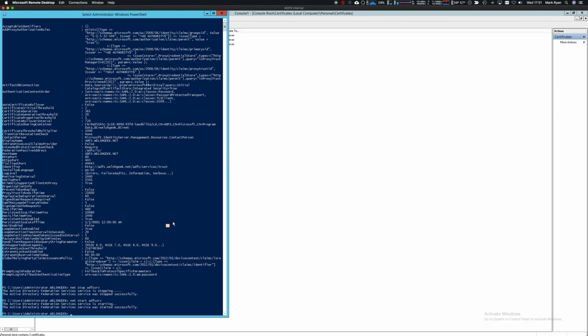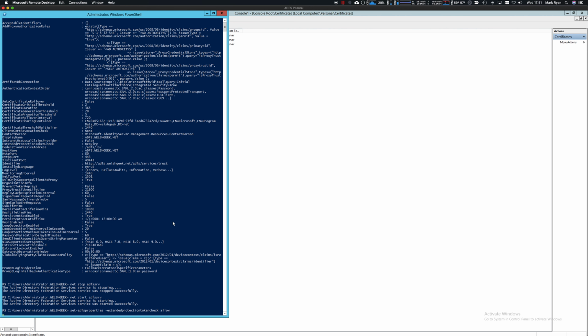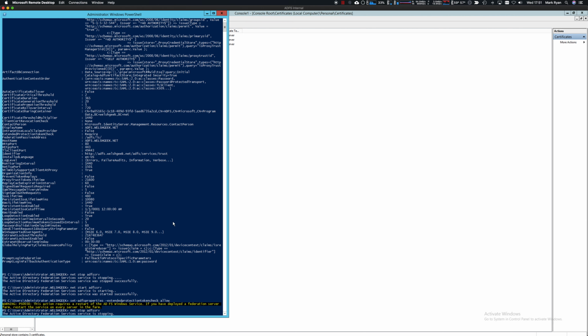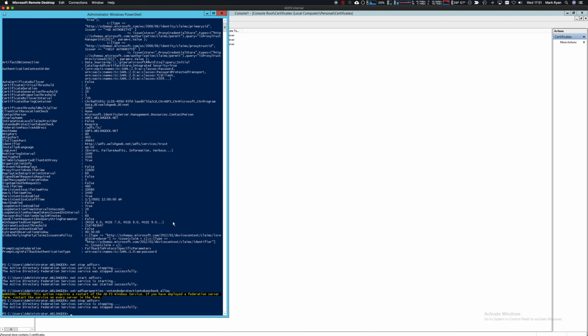So what we're going to do is set a property. We're going to change it from require to allow. Let's stop ADFS SRV. And allow for the extended protection token check is the default setting. Require is obviously the most secure. It's saying basically it'll only work with Windows machines with Internet Explorer which are properly configured to support the extended protection check.